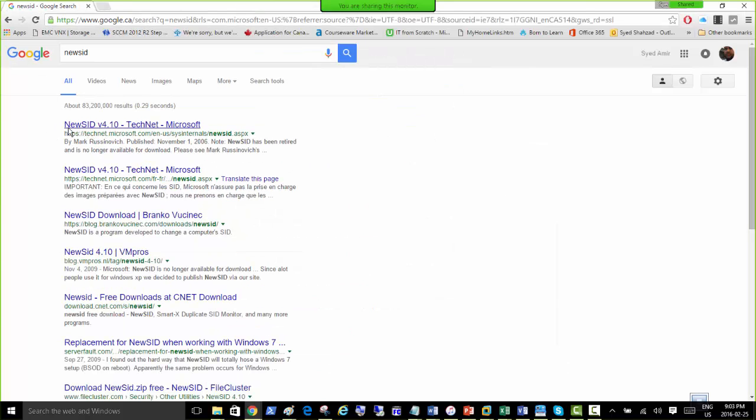If you can see my screen, new SID version 4.1. Just download this. So just type in Google new SID, download this, and run it on just the second machine, and it will run and restart. After restart, check if it did not change the name or IP address. If that is okay, just join the domain.